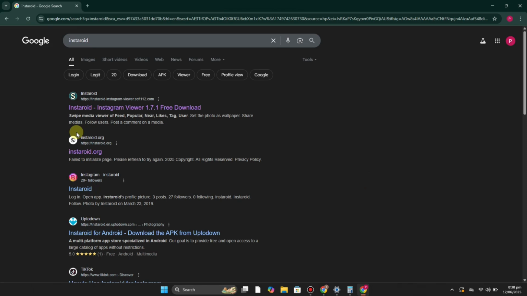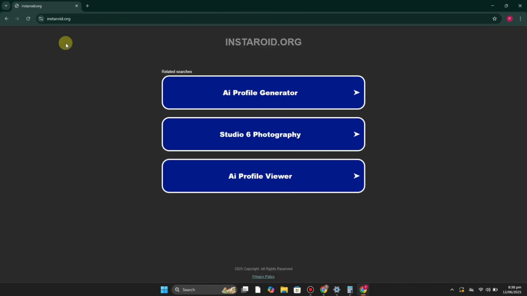As you can see, I am on the browser. I have searched for Instaroid because there's no app available for it. It used to be an app on Android, but there is no app now. If I go to its website, instaroid.org, you can see I get three options: AI profile generator, studio and photography, and AI profile viewer. If I click on any one of these options, it takes me to another page where there are links related to what is written there.